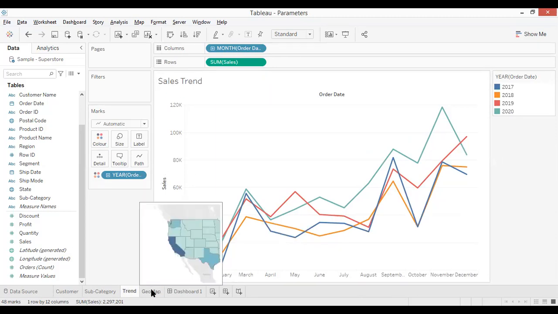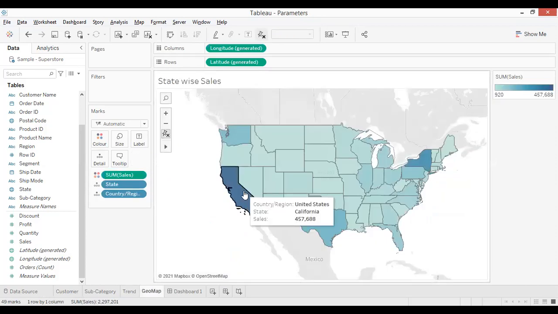And the fourth one is around a geo analytics kind of chart where I have again shown the sales, but this time it's across the states of America. So the darker the color, the more the sales, as is being shown by the legend. And in this chart, it's very visible that California has the maximum sales contribution.